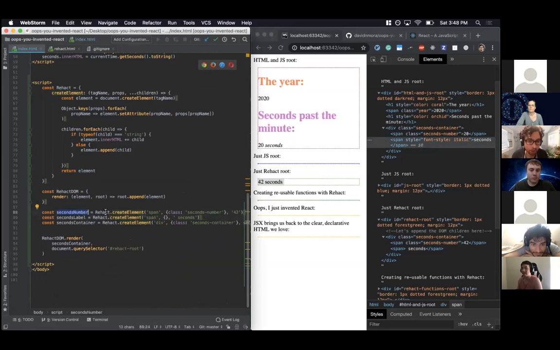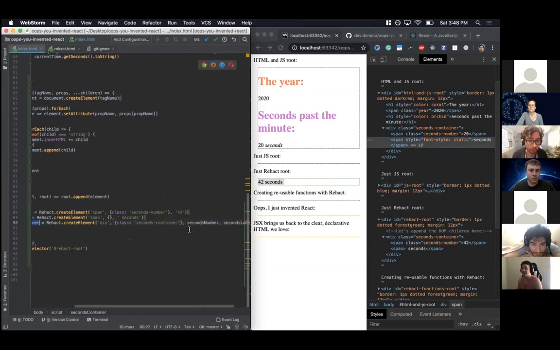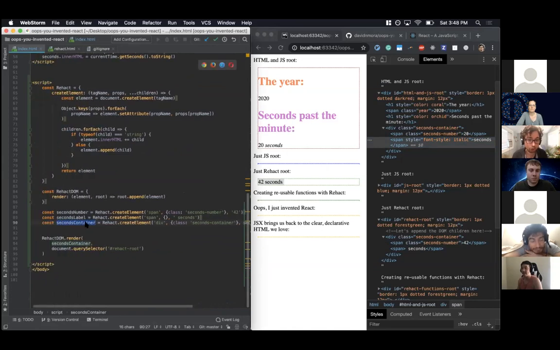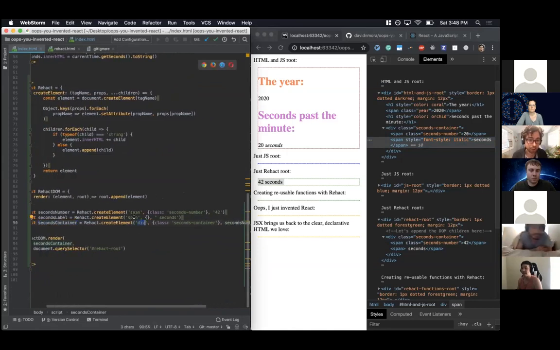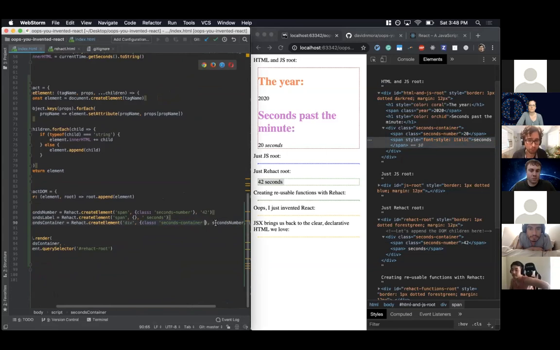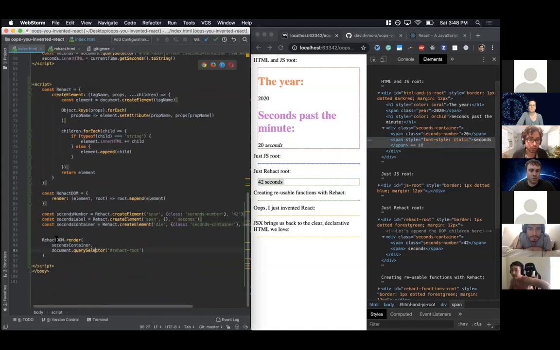You can see here, it's kind of clear. I've got a seconds number, I'm declaring it. I've got a seconds label, I've got a seconds container, and I'm putting the seconds number and the seconds label inside of this container as children. We can see clearly that there are spans, that this is a div. We can see any properties we're setting, such as the class that we're passing in. We can pass in more properties as we want. And then ultimately, we're using ReactDOM, just a nice little convenience thing, to pass in this top level component, a seconds container, and then to render it to the React root, right? This existing HTML element where it can just be dropped in.